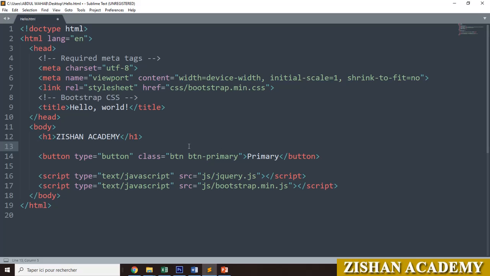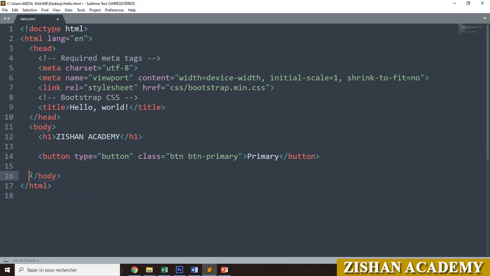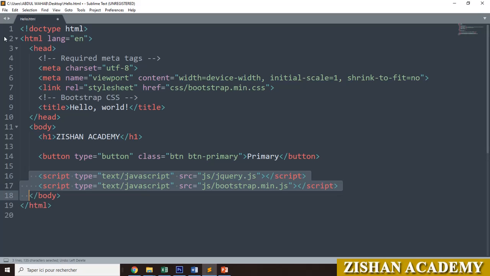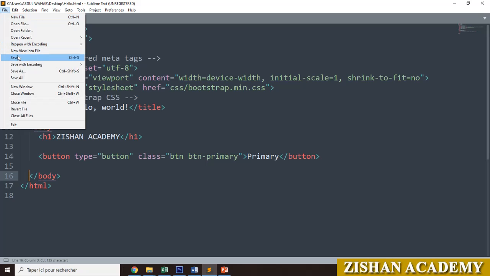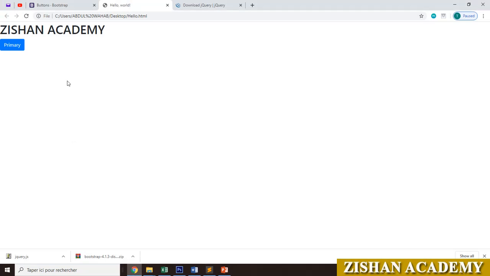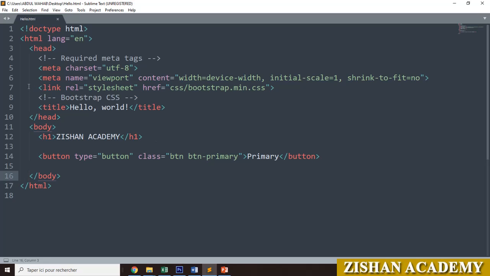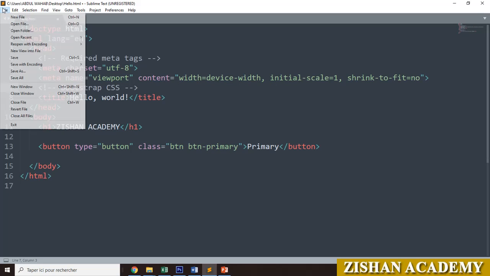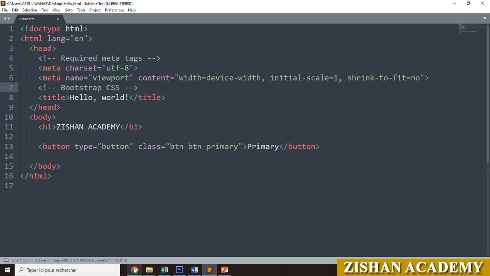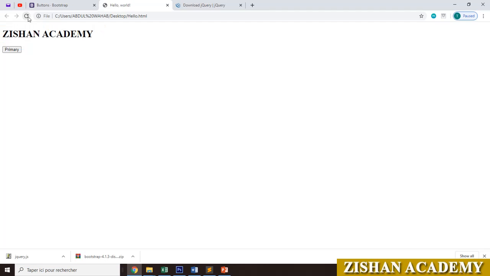Now suppose if I remove the script from there, let us see how it works now. Just I am deleting this one. Just go to the file, save, refresh your browser. Now I removed the CSS file. If you refresh it here, you will see we got just an ordinary button.